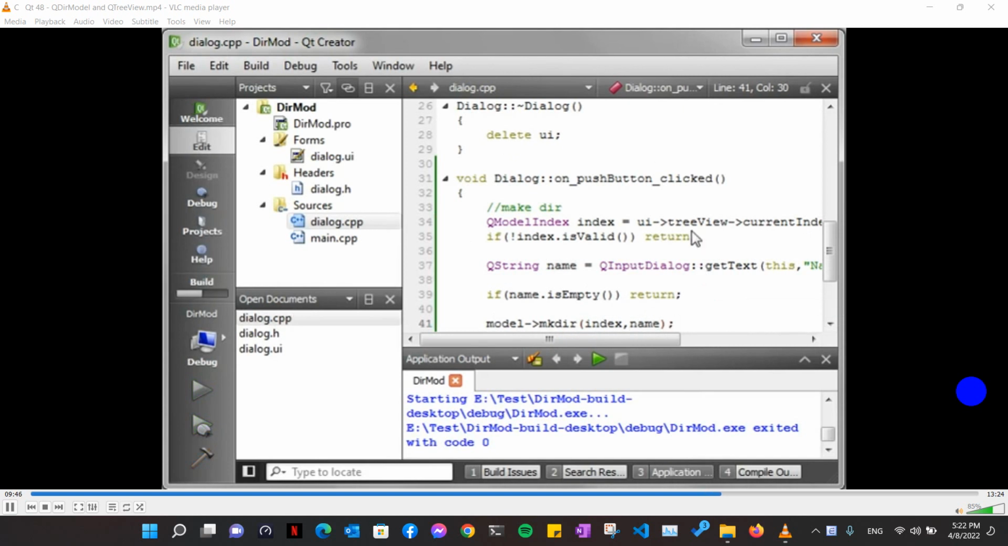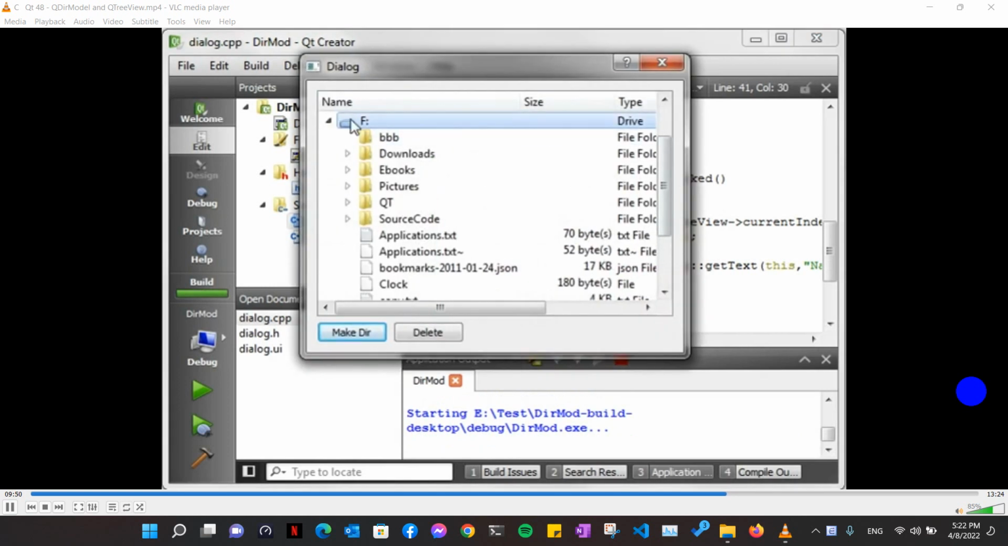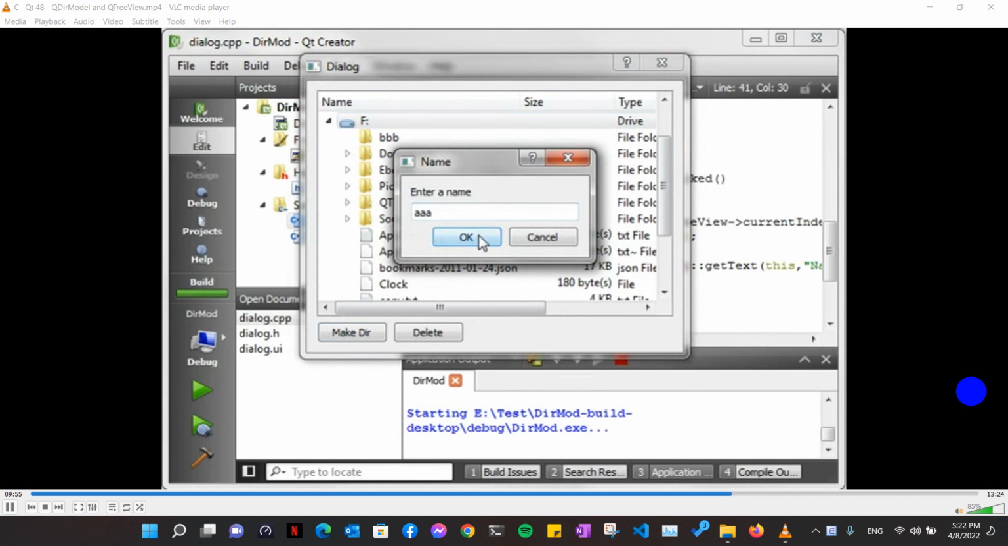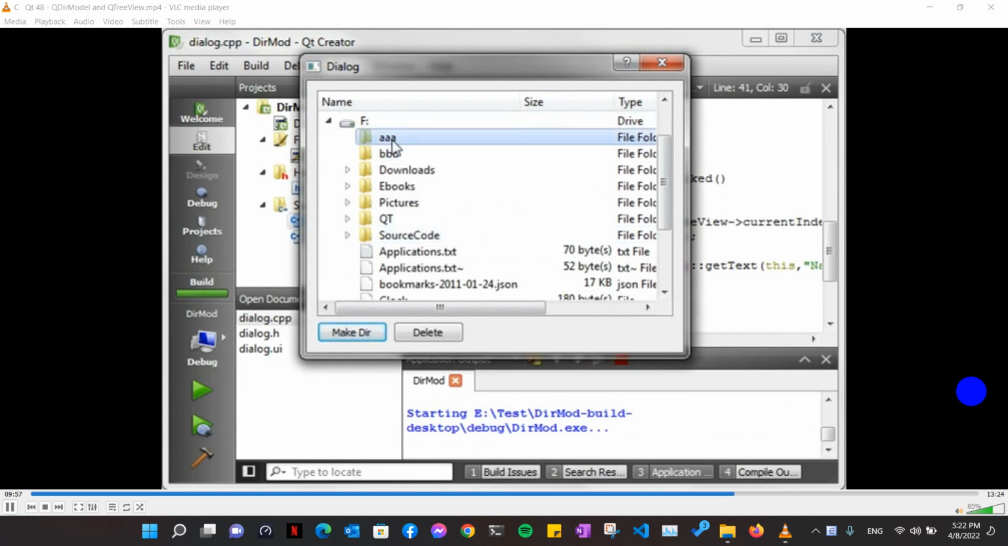So let's actually run that. Let's see if we can create a directory here. So we've got our F drive selected. And let's just make a new directory. And there it is. AAA.